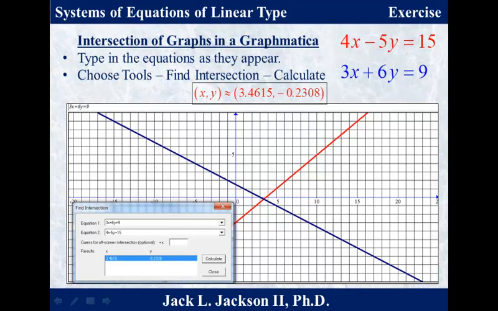This dialog box pops up. It tells me my two equations I can pull from my drop-down menus here. And if it's showing on the screen, I'm in good shape. Just hit Calculate, and it will give me approximations of the solution.